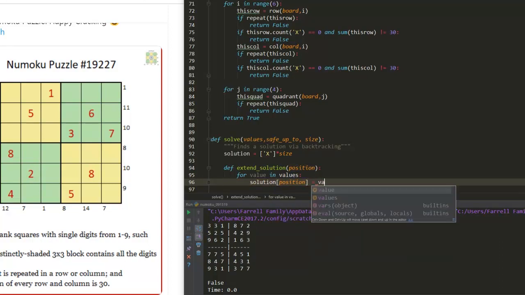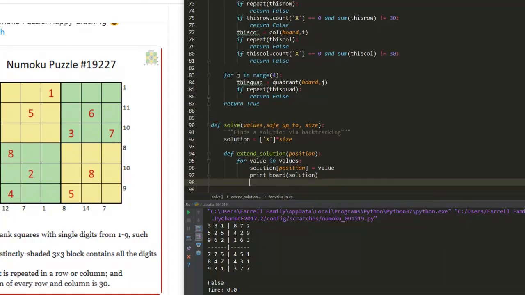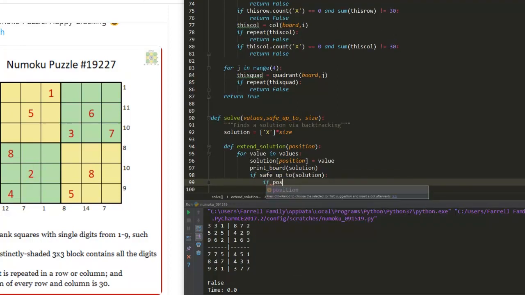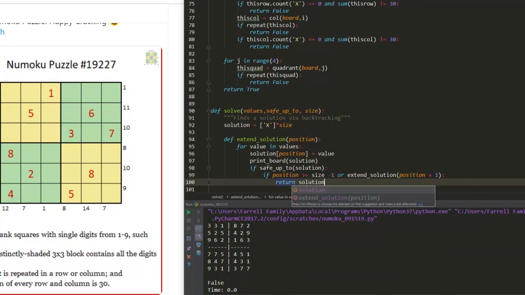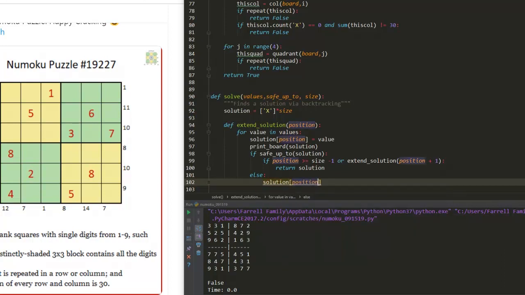Extend solution is where we get some recursion. It's going to solve for a square and then go on to the next square if it's safe. If it's not safe, it'll backtrack and reset the values. Wait for it. There's the recursion. Extend the solution. So finally that should get us to the end of the puzzle.